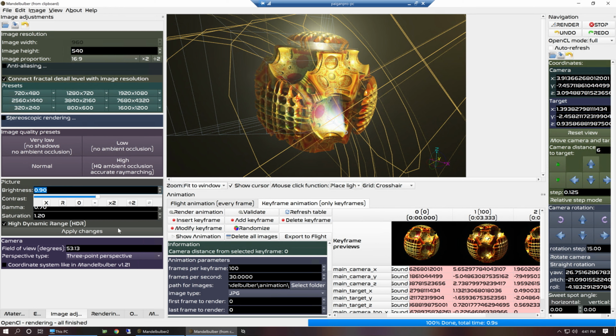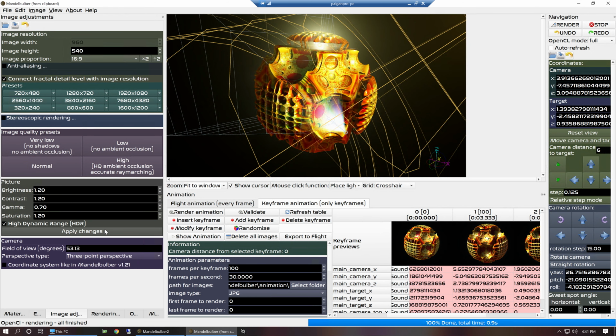Contrast. Brightness. I want to go the other way, probably. I'm guessing. That was pretty darn good. I like that right there. That's good. That's exactly what I wanted. Literally, that's exactly what I wanted. Okay.